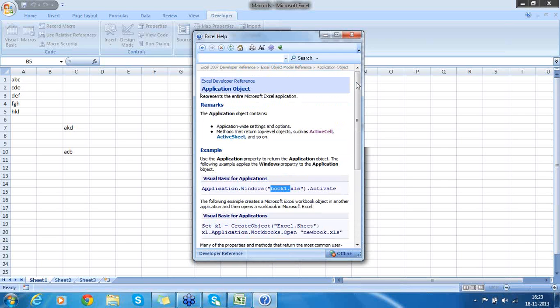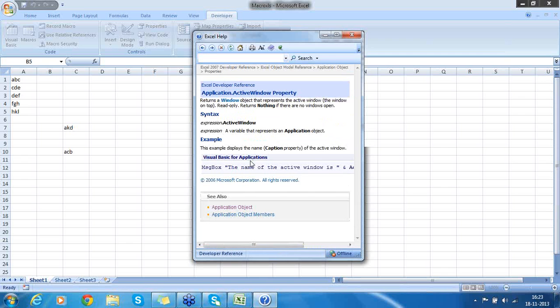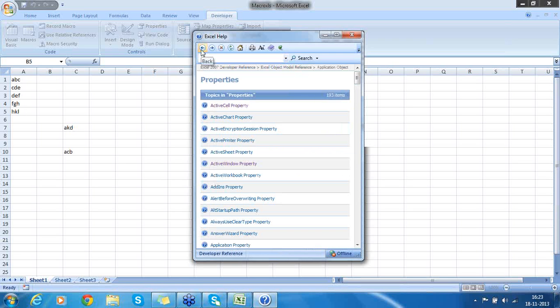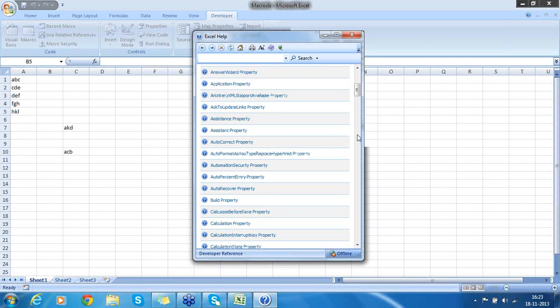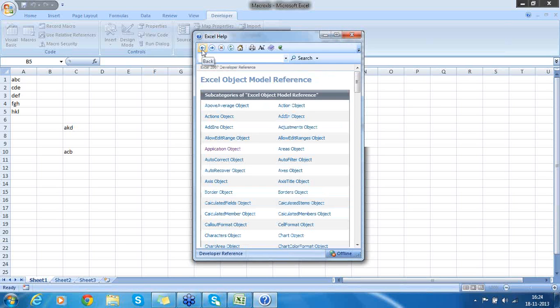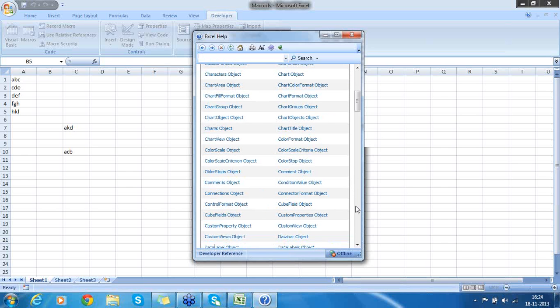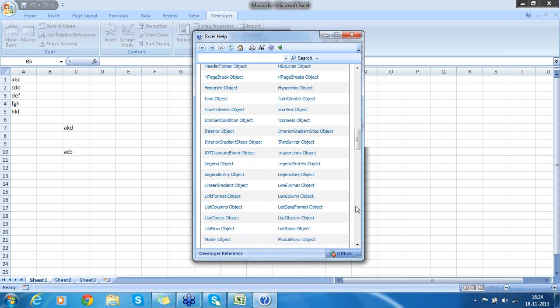There are a lot of things that we can do using this application model. But it is a different subject because I don't want to get into the VB scripting part of it. We'll see it as a separate class. Right now in macro you can code anything that you would like to code. The main thing is you can code whatever you would like to do. These are some of the macro objects that are available with us.